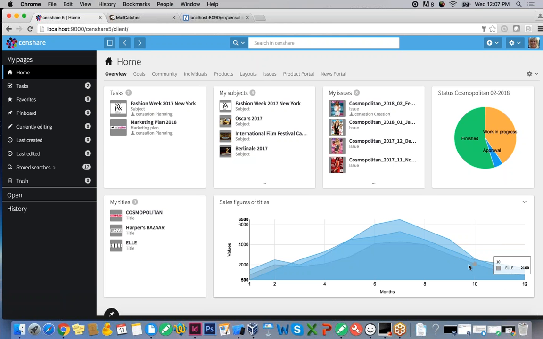Because I have all my assets in one place, centralized inside censhare, with all the right relationships between those assets, I can report back on what's going on with my content. Another type of asset might be a title asset. Obviously this is a publishing case, so we can see we've got Cosmopolitan, Harper's Bazaar, and Elle again. So that's just a quick view on this particular planning user's homepage, what she wants to see instantly.